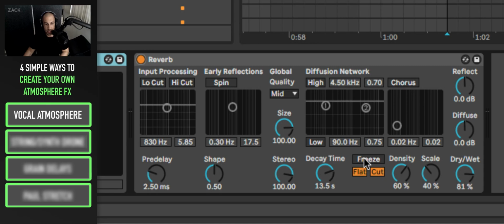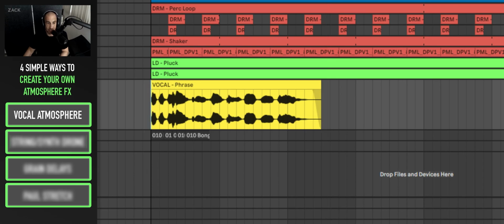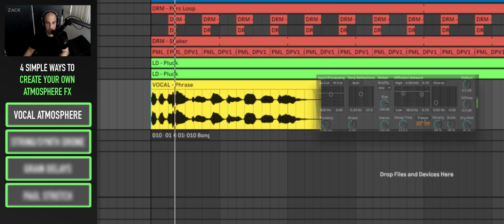So what I'm going to do is I'm going to record this vocal with an extremely long reverb. Notice there's a 13.5 millisecond decay time on here. And I'm also going to take advantage of the freeze button, which once I engage this, it will hold the reverb out over time. So this is roughly what it's going to sound like before we record.